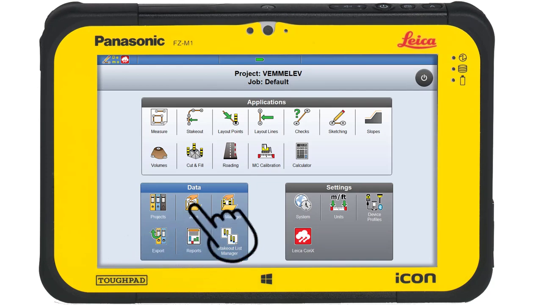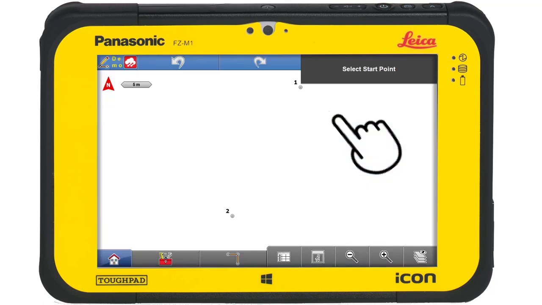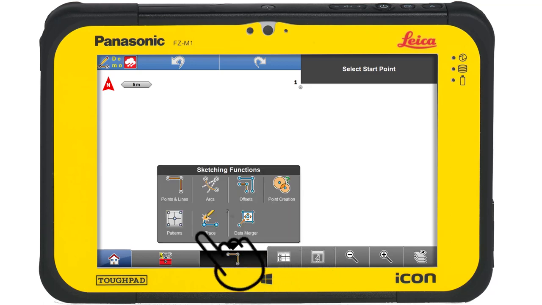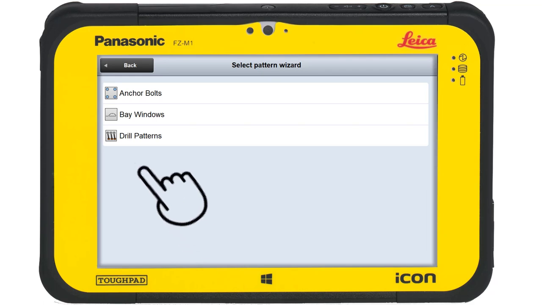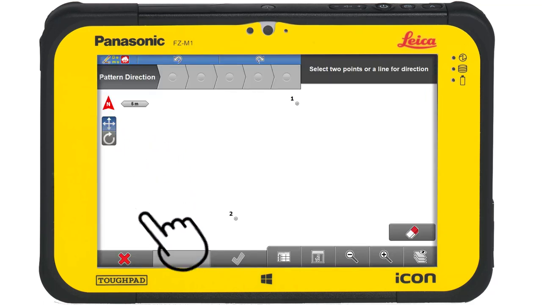To create a drill pattern, press Sketching. To create a drill pattern heading, you can use 2 points or a line. In this exercise, we have 2 points at our job site, and we will use these. Press the Sketching Functions button. Press Patterns. Press Drill Pattern.